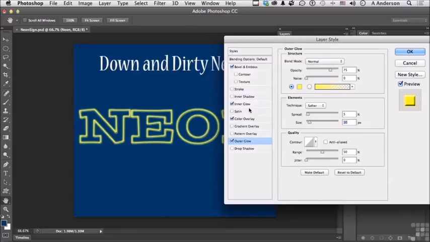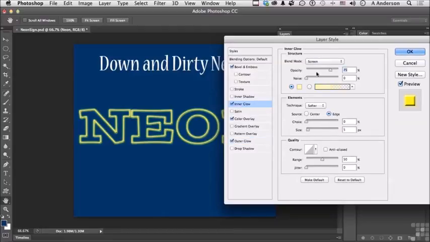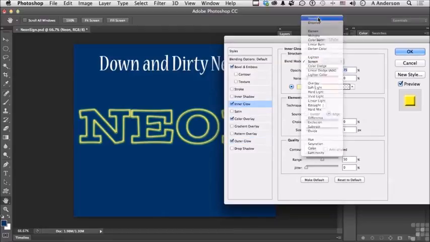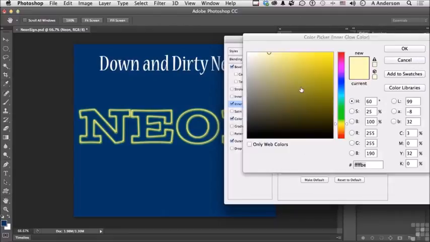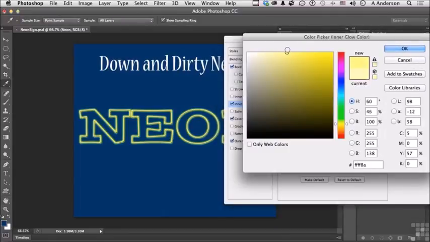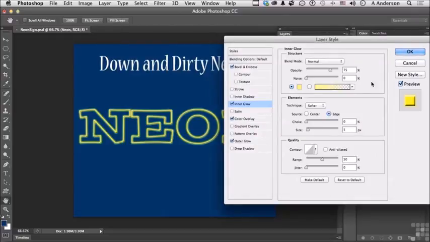Let's go into inner glow now. And let's change the blend to normal. Give it a little bit more yellow. Just like that. And maybe a little bit more size. Maybe like that. We could add one more thing.